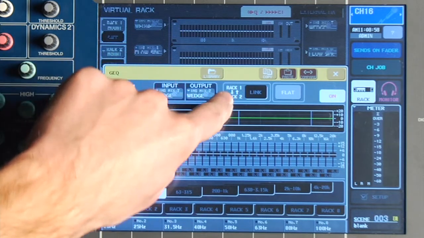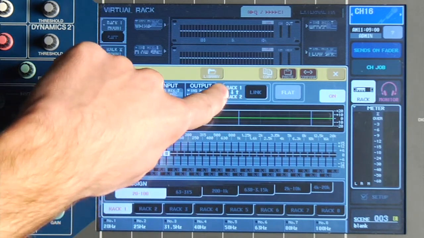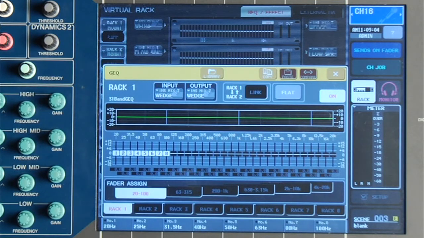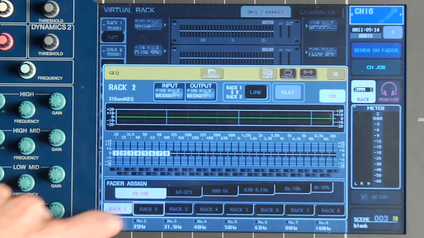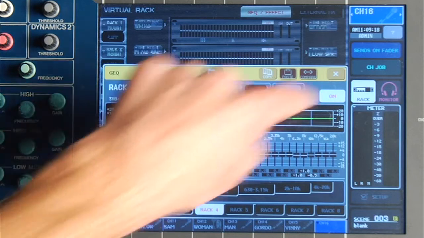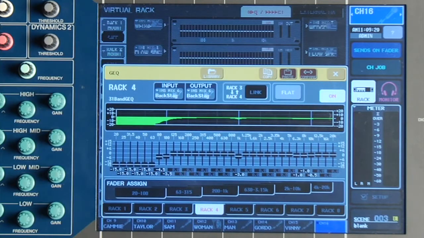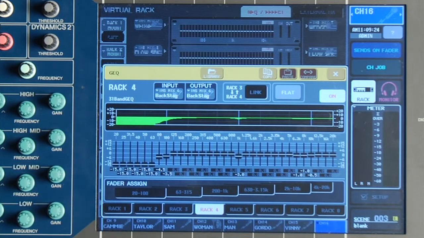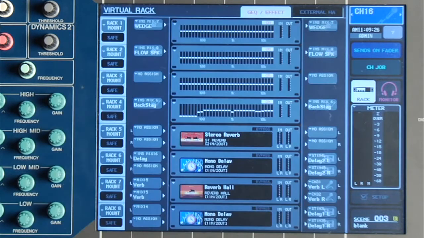You can also link rack 1 and 2 by doing this. So if you're using this on the house on your left and right outputs, you can link them here so you don't have to make the same changes on both of your graphic EQs. You can also quickly switch to the next rack 2, 3, 4 down here without having to close this and select the next one. You can also change your input and output from this view as well. So we'll go ahead and close that.